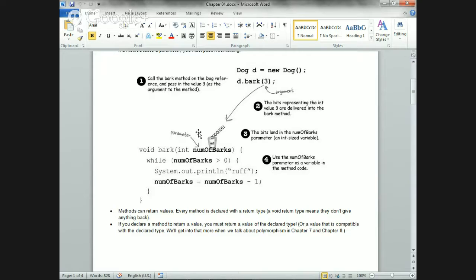An object has state, in other words, it has instance variables. What does it have, and what does it do? So we see over here, this number of barks, what's that called? Number of barks, what is this? Like how many times the dog will bark. Is it an instance variable?